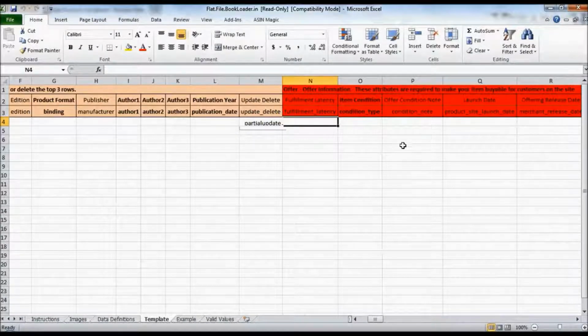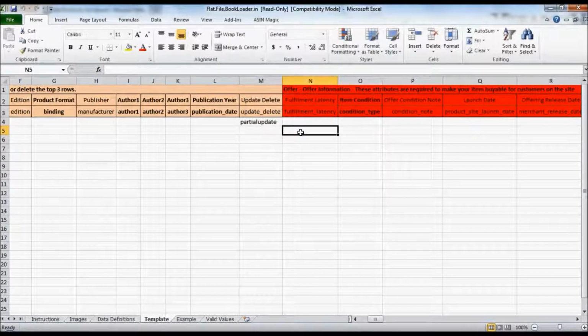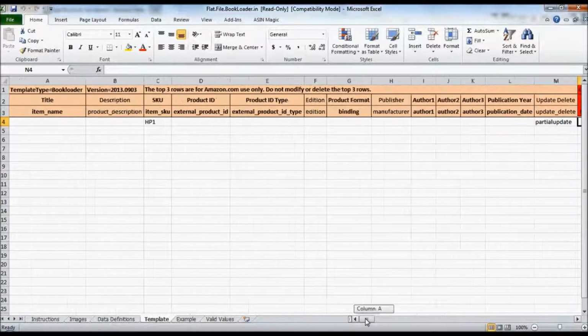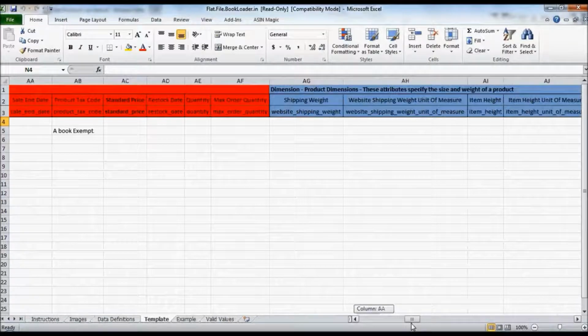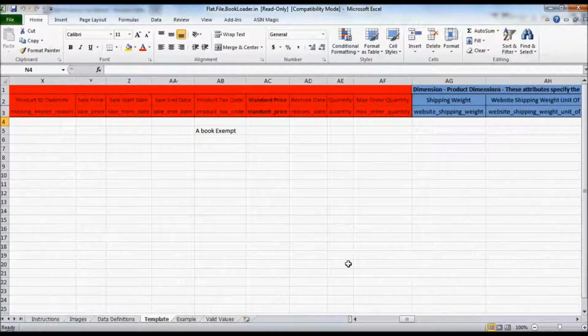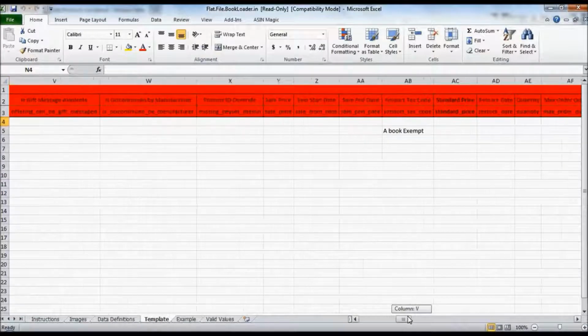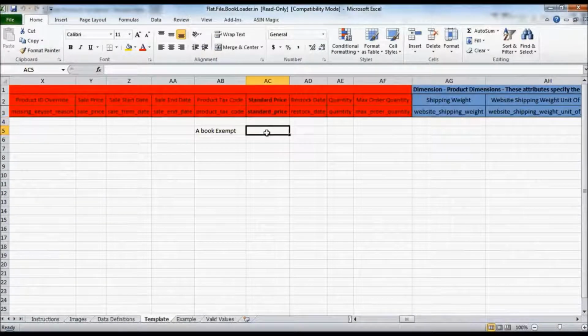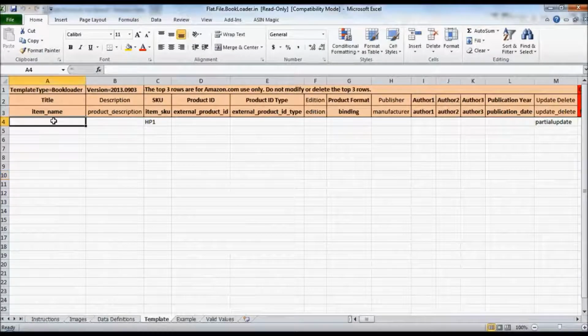Now this stands true for any kind of updates that you want to do. You will select partial update first and give the SKU. Apart from that, whichever field that you want to make changes to, you will fill in only that particular field and then upload the file. So if I want to make price changes, I will only update the price column. I want to change it, or if I want to make changes to the title, then I only update the title.